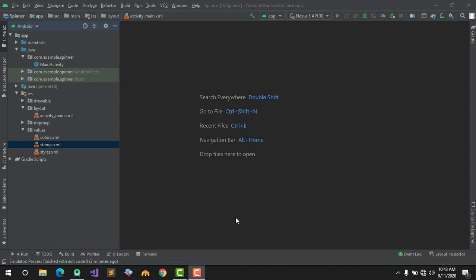You will learn how to make a spinner, what a spinner is, and its working and its uses. If I define the spinner, basically a spinner is like a combo box or drop-down menu. It is used to display multiple options where it allows the user to select only one item or option. If we take an example of a spinner, suppose we want to fill a form through our mobile.